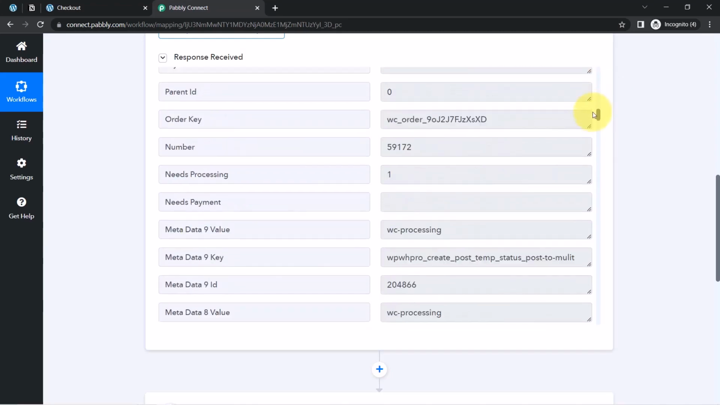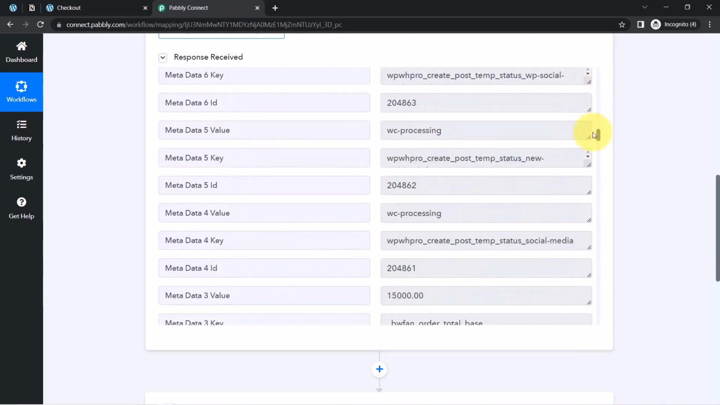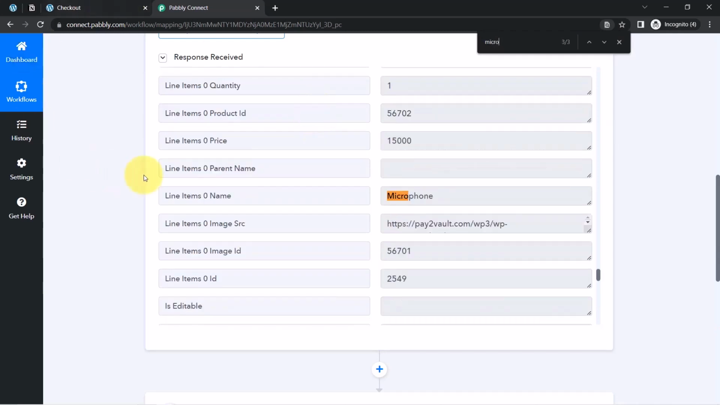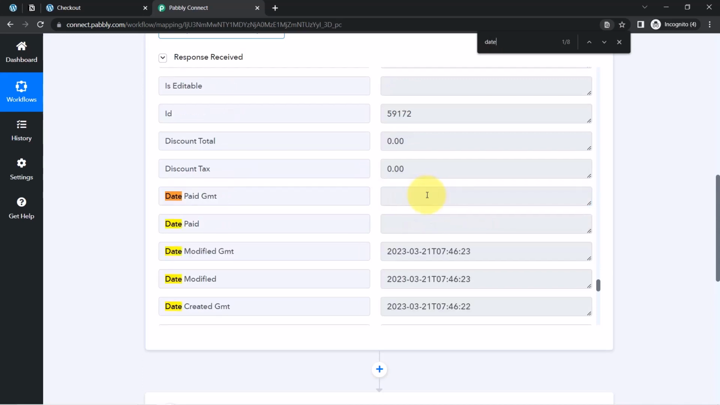Okay, where is the pricing and the product name? I'll have to check that as well. Alright, so let me search for the product name. Alright, so here I have this line item name, that is the product name as well. Okay, do I also have the date of this order creation? Yes, we do have this date as well.